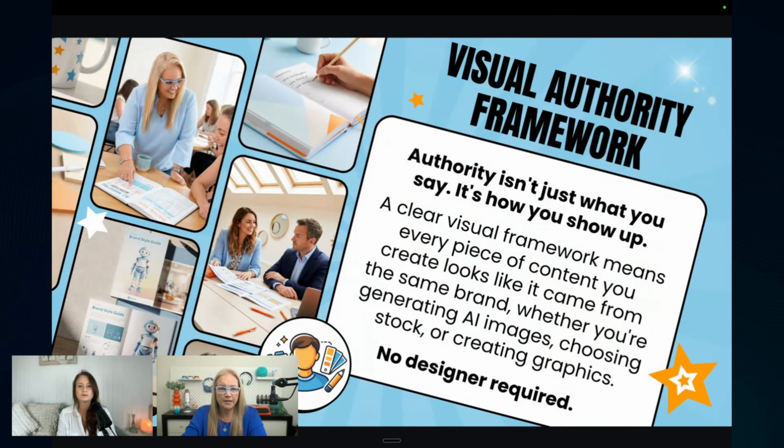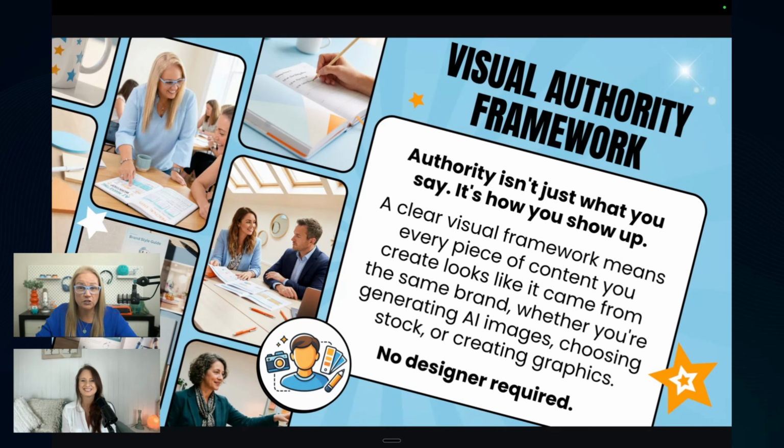So basically, the authority you're creating isn't just what you say, it's also how you show up. Think about your visual authority framework as when someone lands on your Instagram, then clicks through to your website and sees your LinkedIn, do they instantly know it's you from your visuals? Your visual authority framework brings that all together so it doesn't look like three completely different businesses. A clear visual framework means every piece of content you create looks like it came from the same brand, whether you're generating AI images, choosing stock or creating graphics.